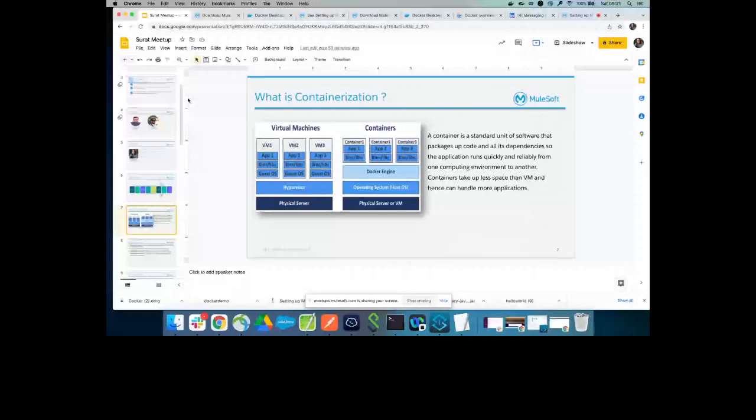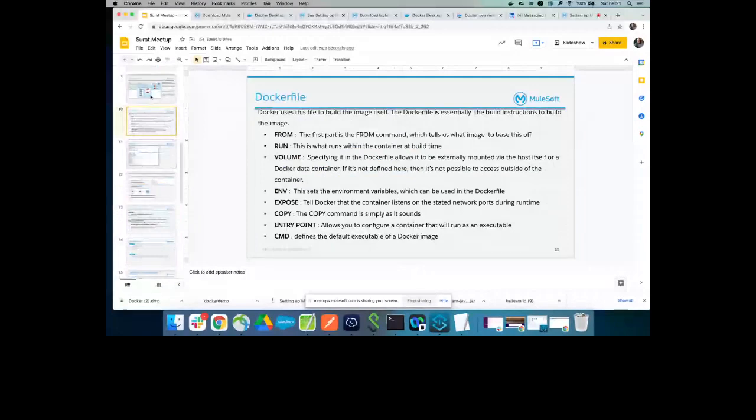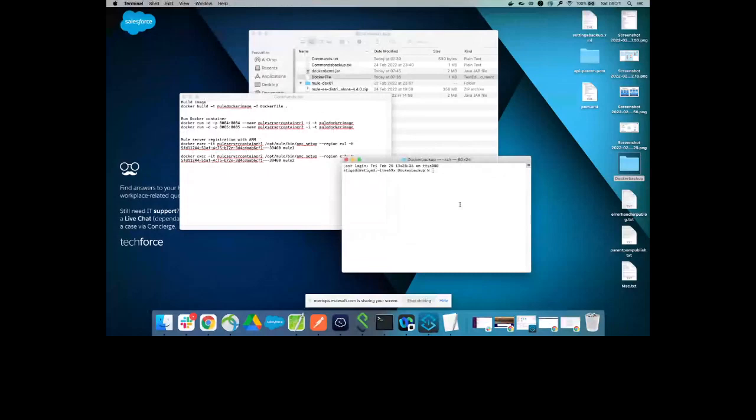So the next step in our 7 steps is to run those commands. Run the 5 commands. Let's do that and see how they work. So this is our Docker file, which we've anyway explained to you. So let's do the simple work of running these commands. I'll maximize the screen, just a second. Let me copy these commands.